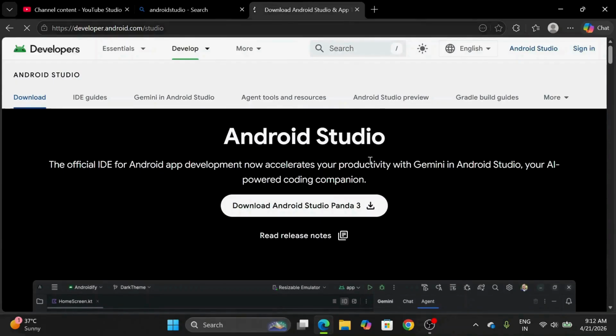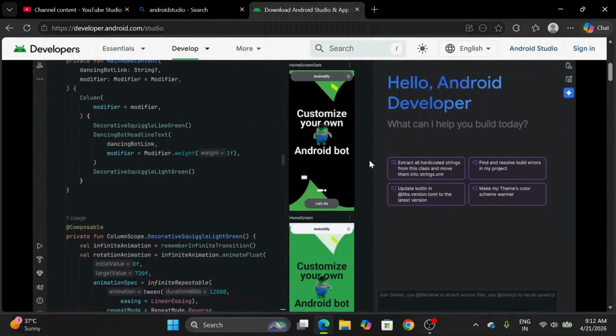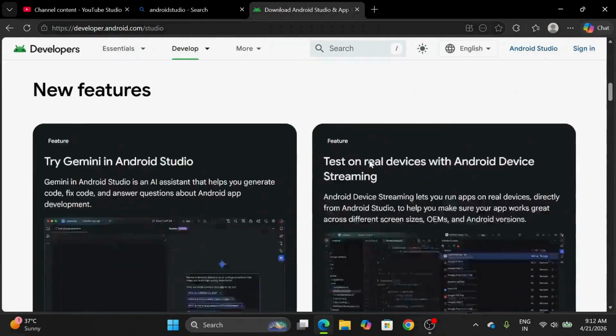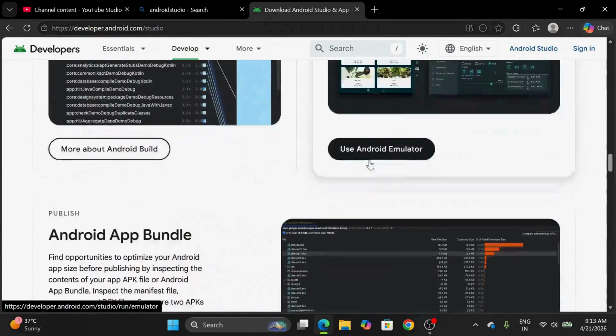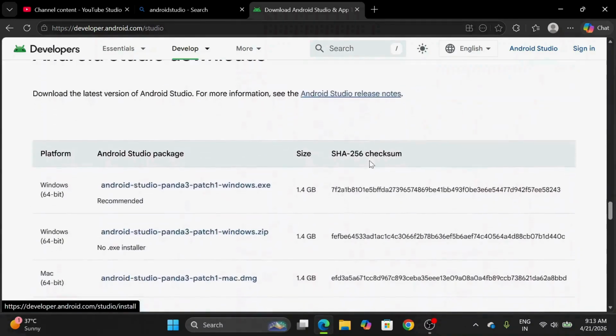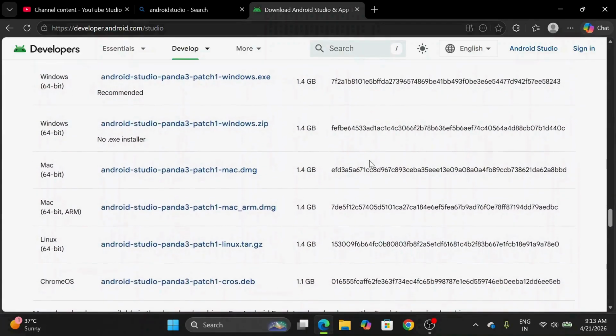Go down and you will see the new features, core features, and recently added features. Now we come to the platform and Android Studio download.